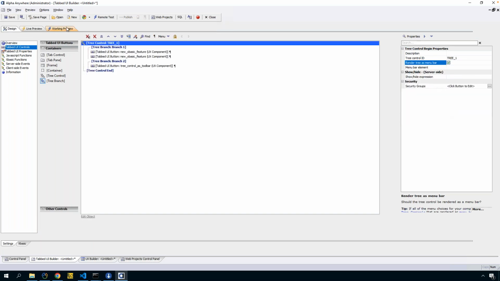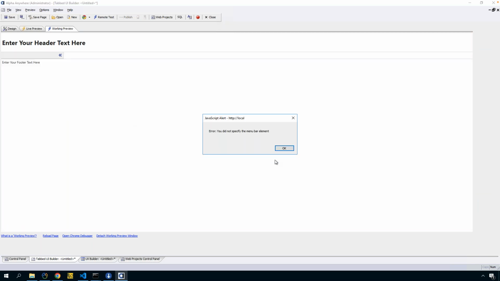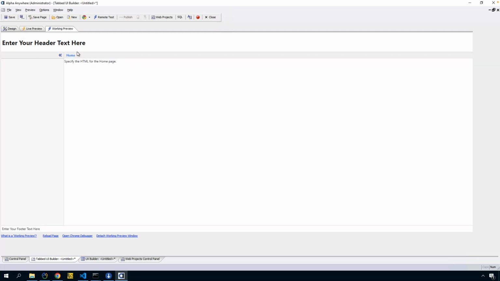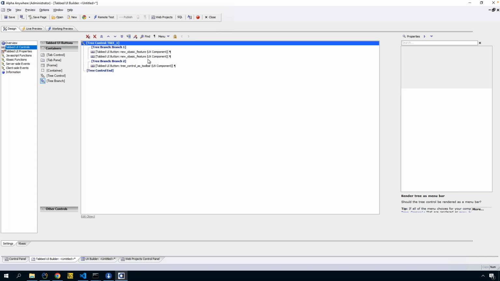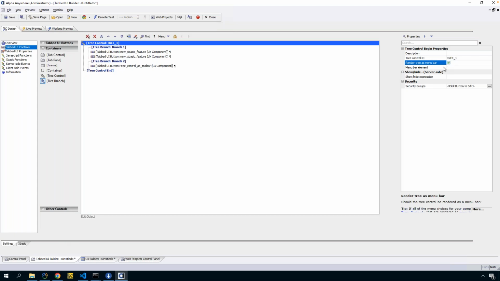Now there's a trick to this, so watch what happens. You'll see, wait a minute, I didn't specify the menu bar element. So here's the tricky part: you have to do two things. The first one was simple, you just say render and it did it. But this one, first you have to say render as menu bar, and then you have to give it an element where to display it.